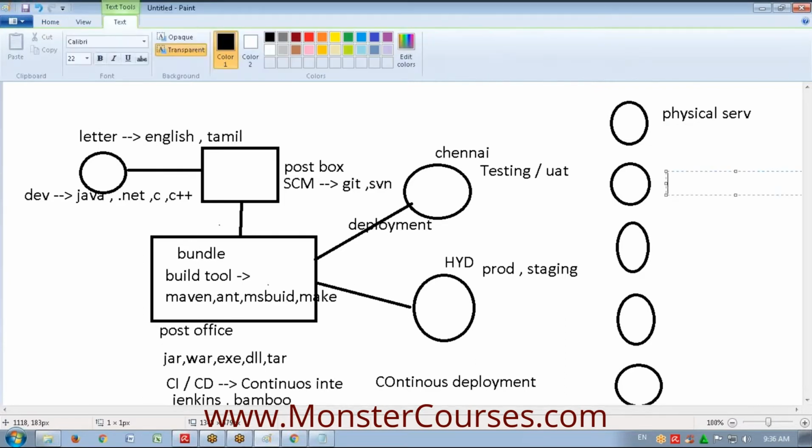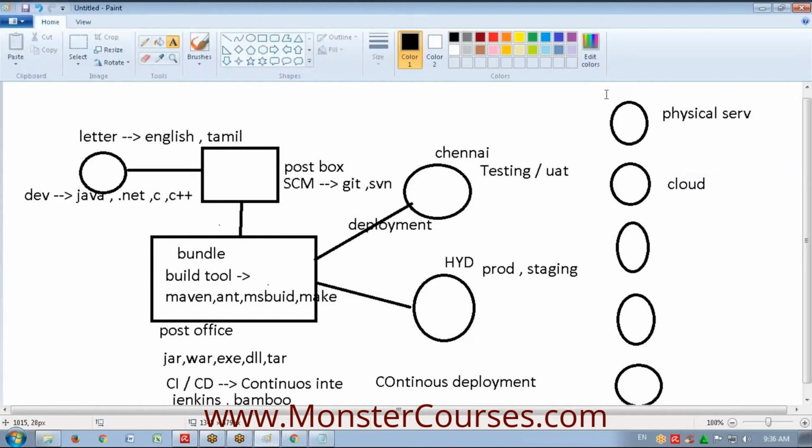Understood? It can be a cloud system also. So these are servers. To maintain all the servers, you are going to do a deployment in the servers, right? For example, you have to serve the testing team. In this case, you have to deploy the things, right?